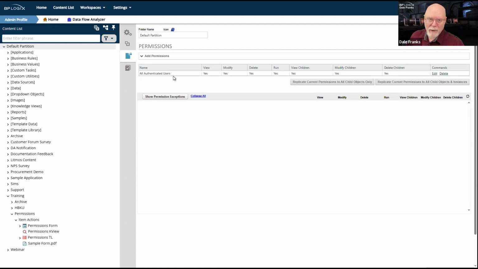Your job as a system administrator is to limit the access that users get to different items or different objects in your content list. And you have to set those permissions appropriately. So all permissions are set on a permissions tab on either an object or a folder, and generally a folder in Process Director.